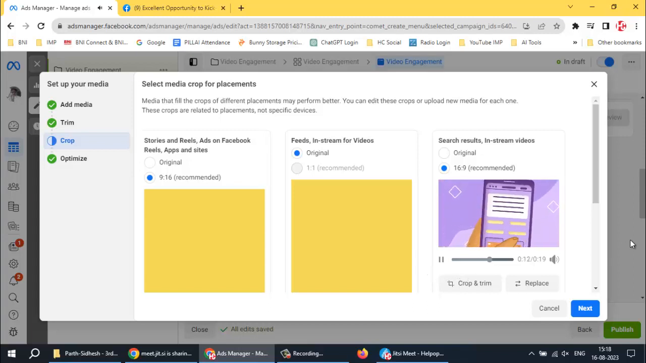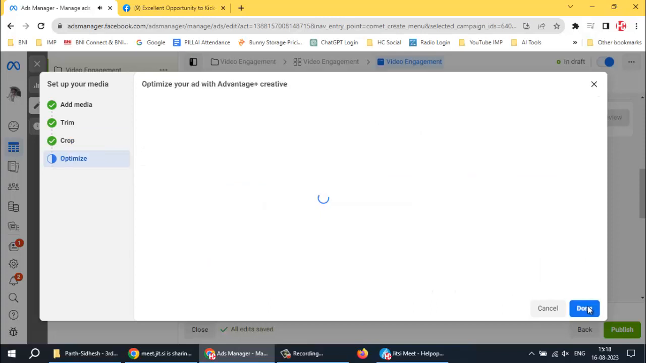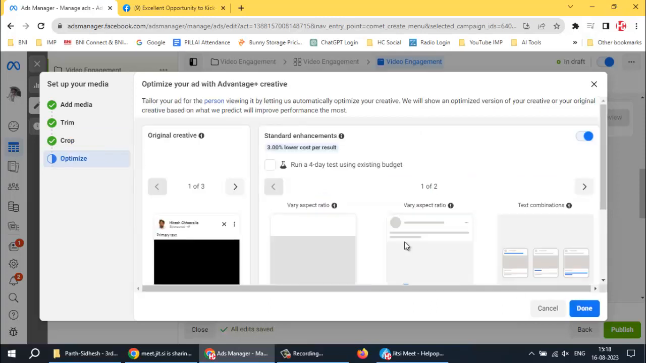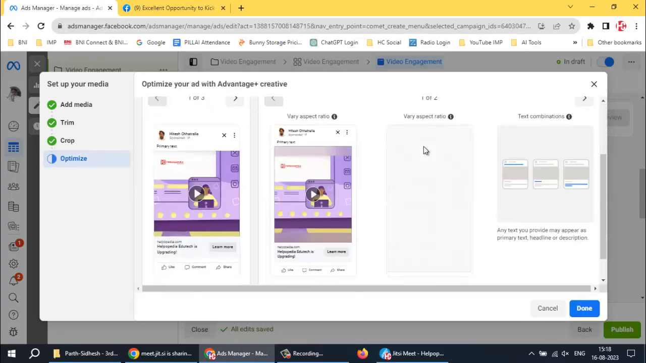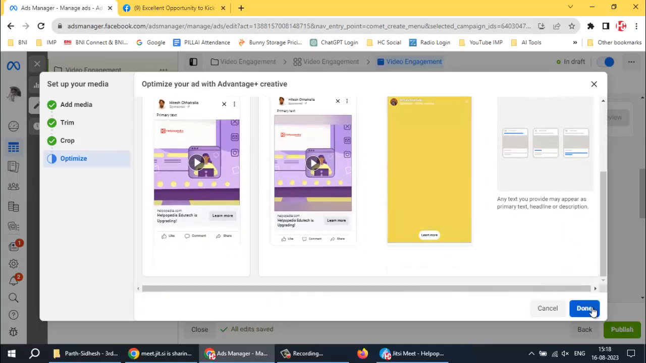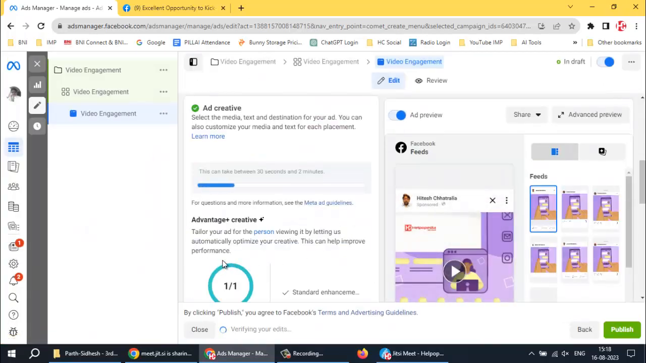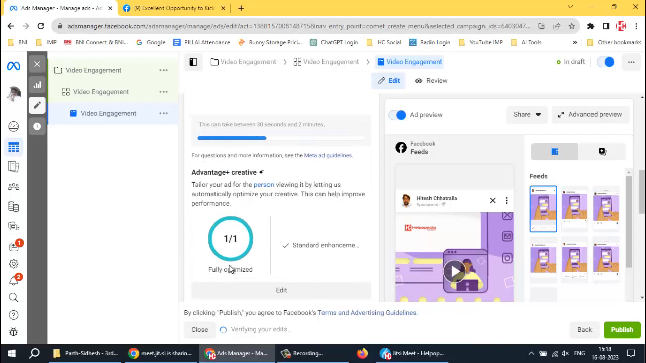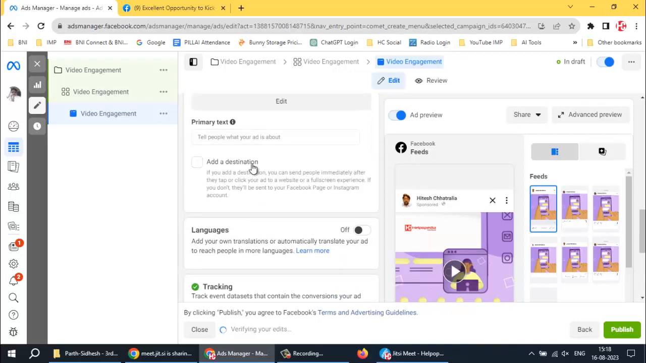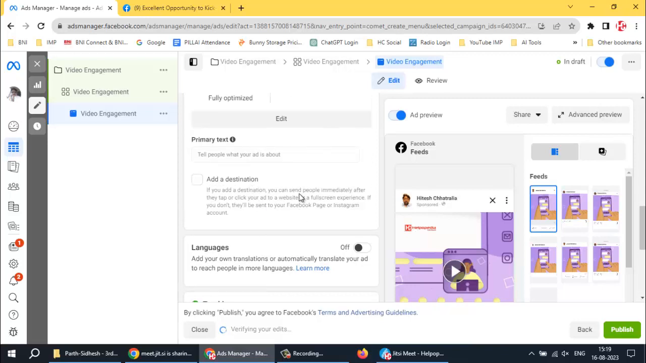Is coming up properly. Okay, so I can click on next. So everything looks good. I can click on done, and yes, now I can see it is optimized, 100% fully optimized. And yes, if I want, I can add a destination also.